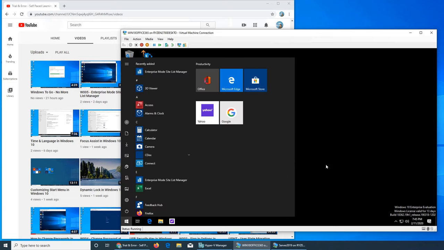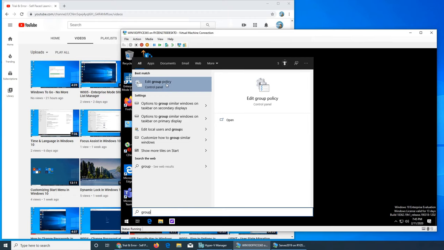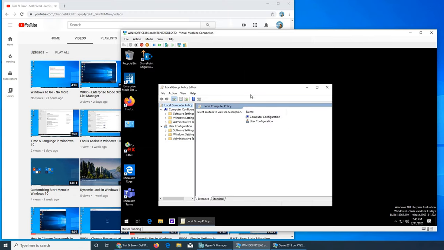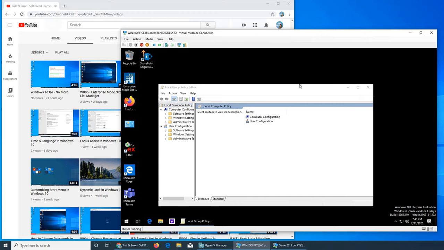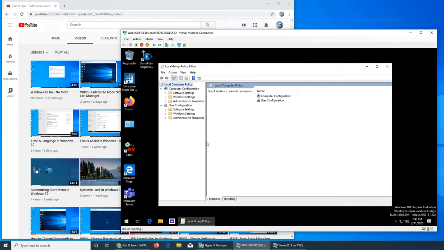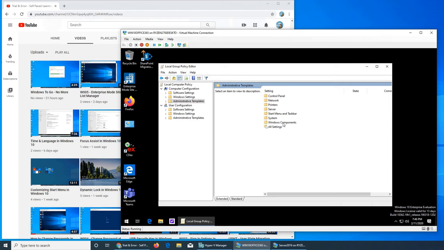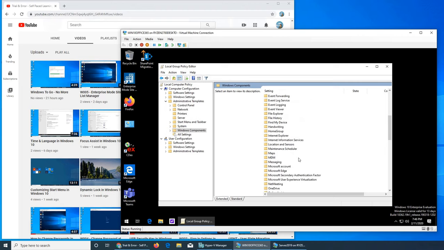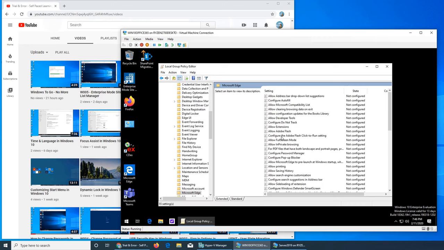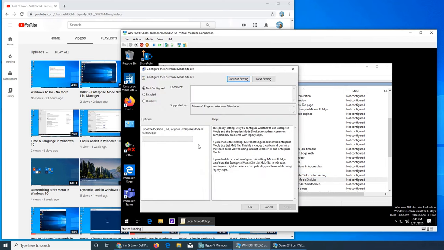So what we need to do is go to group policy and edit group policy. And again, if you remember from that one, I do remember vaguely what settings need to be. It's supposed to be Computer Configuration, then Administrative Templates, Windows Components, then Microsoft Edge, and then somewhere like Compatibility. We are looking for the enterprise mode site list.